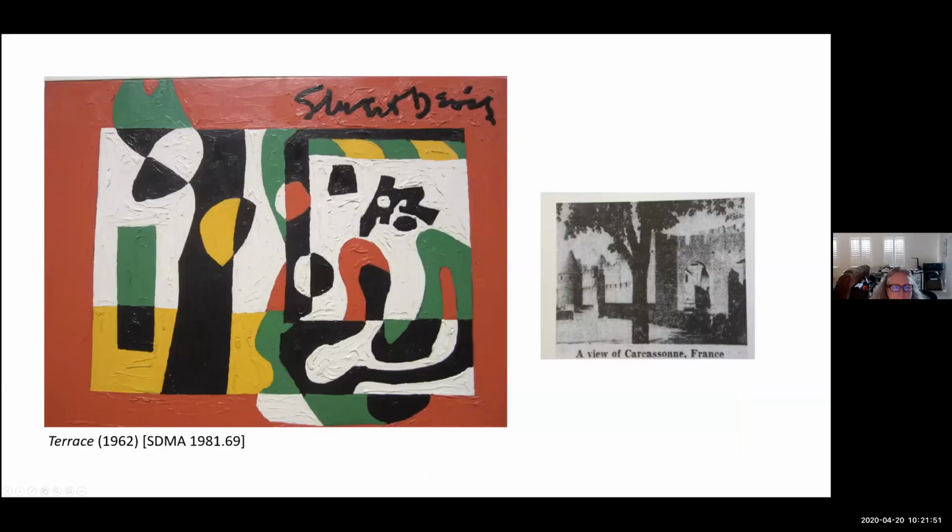This is our work. I don't believe it's hanging right now. But this is Terrace. And you can see on the right, he's still basing his work on objects, as we saw in the still lifes, and in this painting, which is based on a newspaper photo of the walled city of Carcassonne, France. So he's taken that and he's abstracted it.